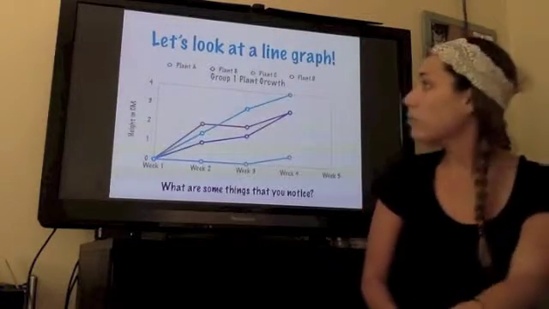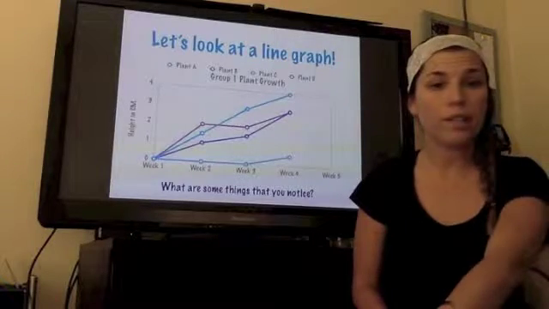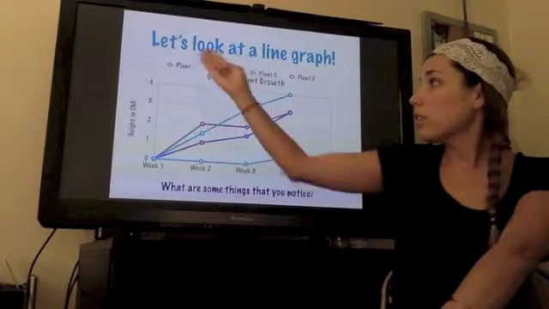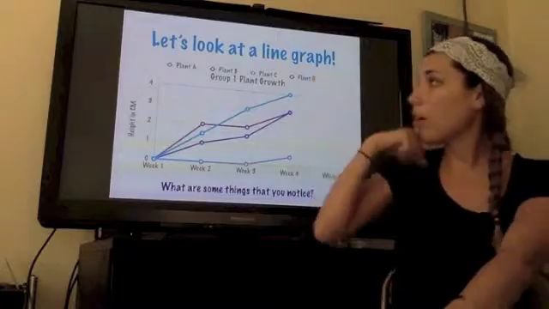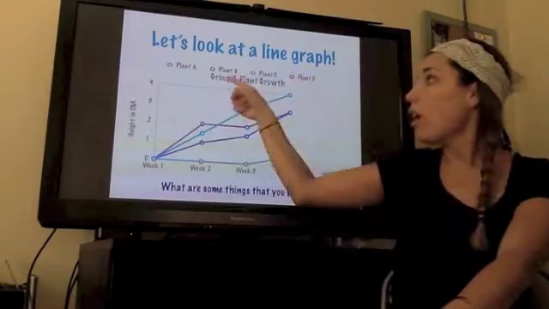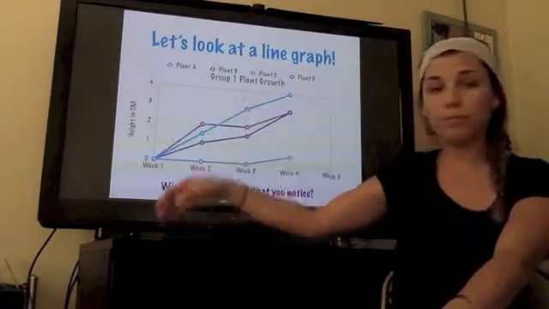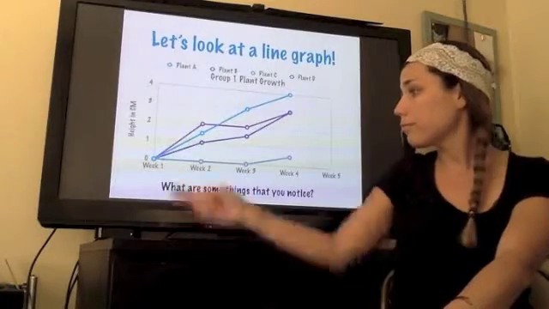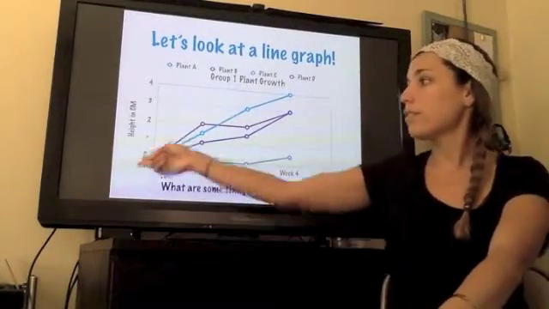Let's look at a line graph. Tell me what you notice. Each of our 4 plants are listed. Our line graph has a title. It has our measurements.